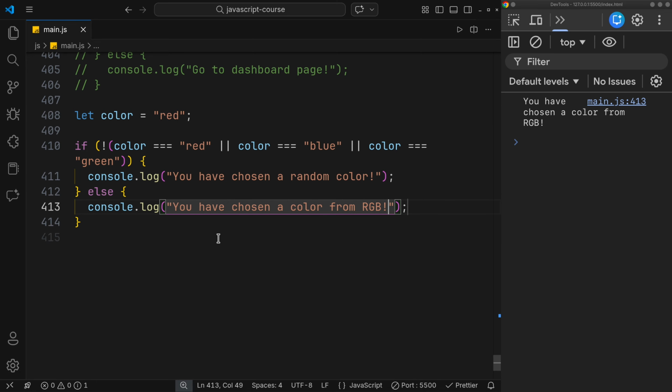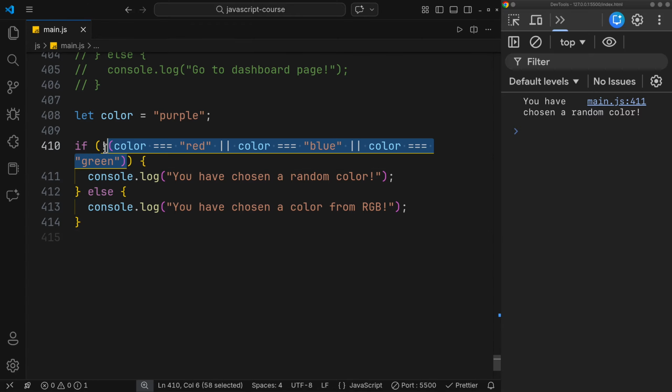Hit save. As you can see, we are getting the same result. Hey, you have chosen a color from RGB. If I just choose a different color, something like purple, then as you can see, you have chosen a random color. So we can mix and match different logical operators in that way. I know this is a little bit confusing and not very useful right now, but we are just learning about the things. So yeah, that is good. So this is the logical NOT operator in JavaScript.